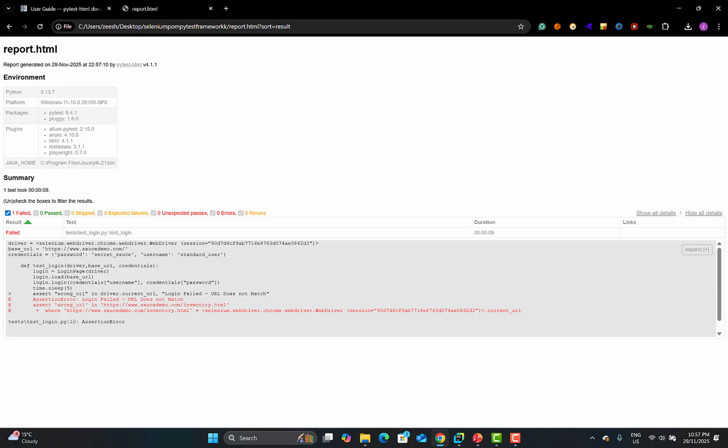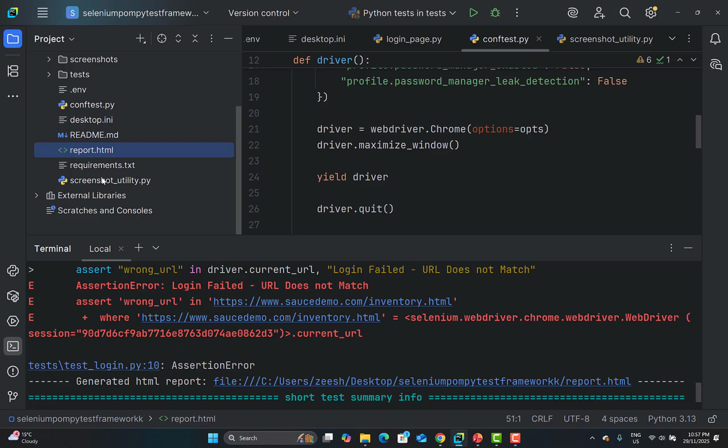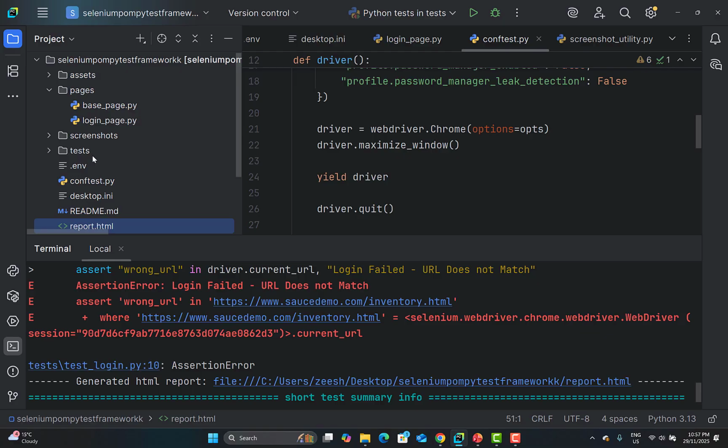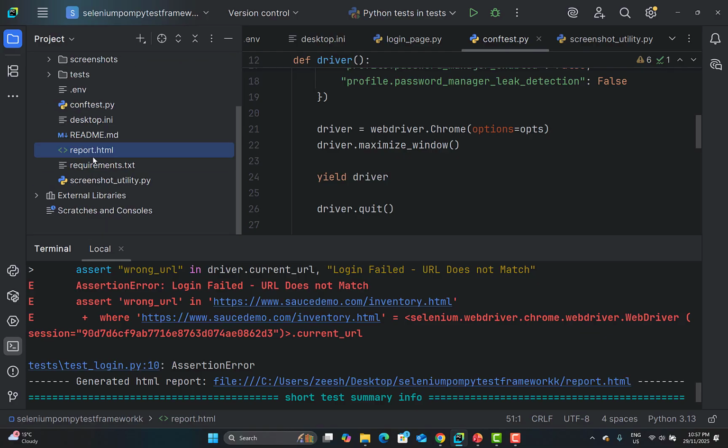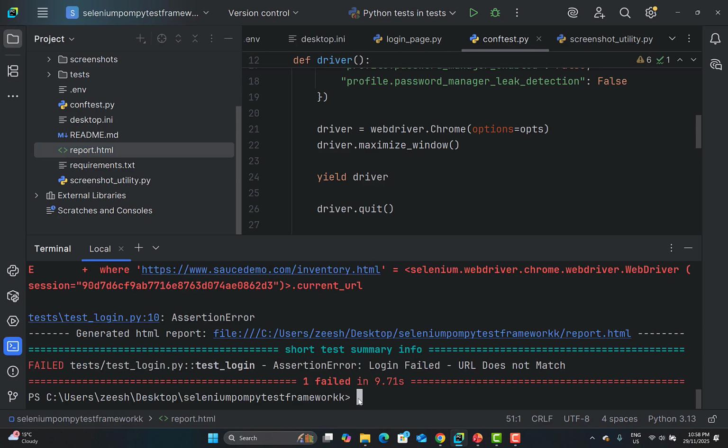Now, if I go back here into the PyCharm, you see that it is generated on the root folder. What happens if I want to generate it in a reports folder? So what I need to do is simply here, instead of report.html, I say reports/, and I'm creating a folder here. So it should be inside the folder, right?